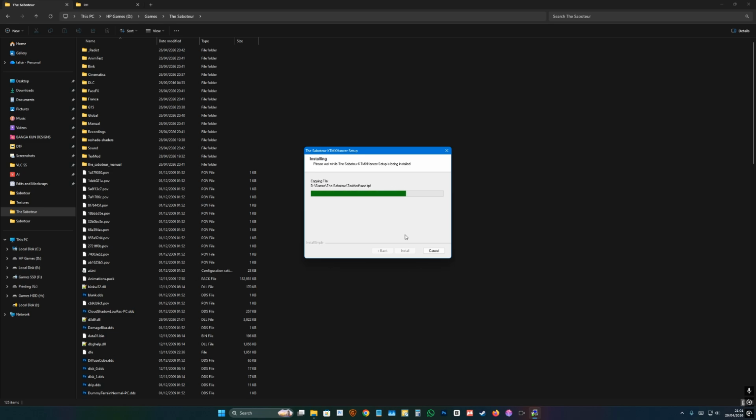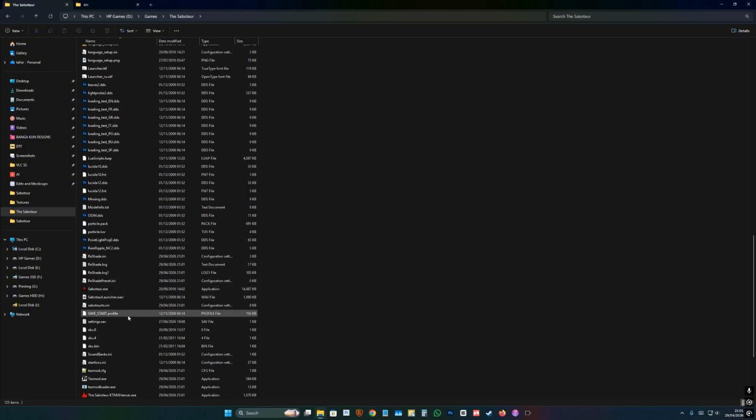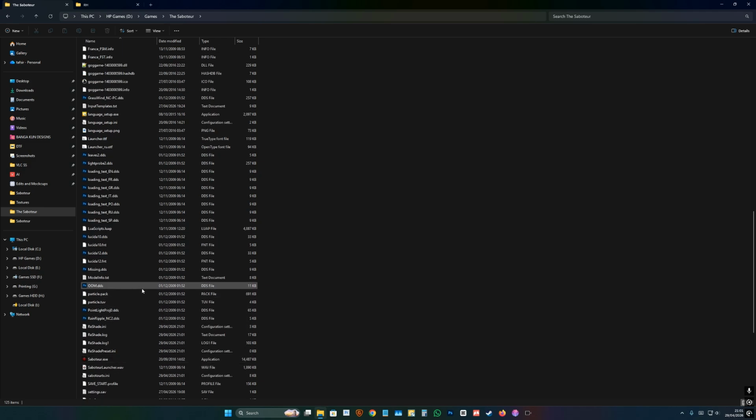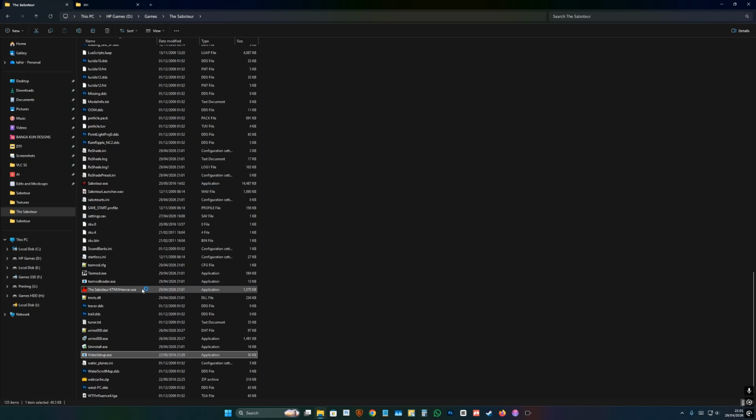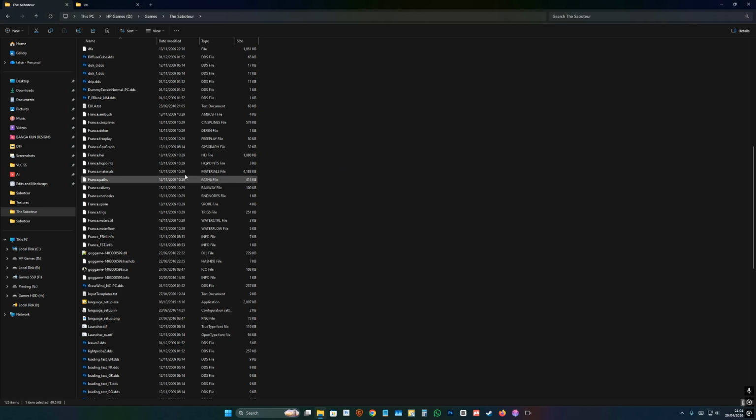After that, I'm going to look for Saboteur game video settings. So video setup.txt here. Choose your resolution. Set this to off and set this to very high. And choose your refresh rate. I'm gonna stick with 60 for now. Press OK. Then go to documents.